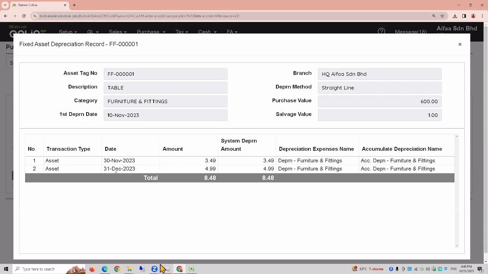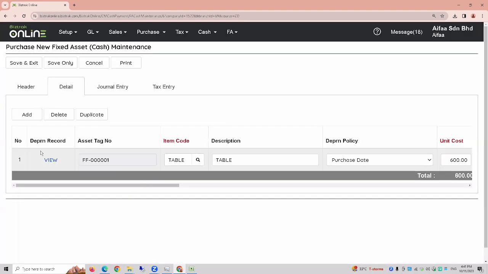349 cents, sorry. And for December, 499 cents. You can always see the summary of the depreciation for that asset inside the view function here. Okay, that is purchase new fixed asset cash.